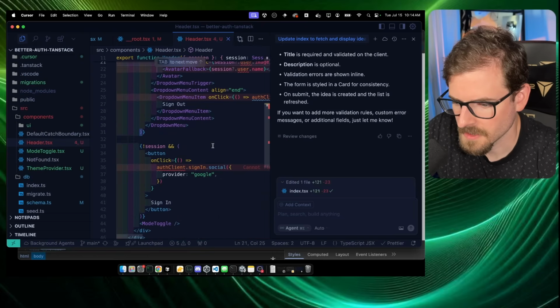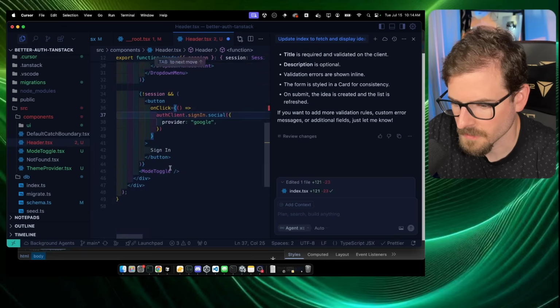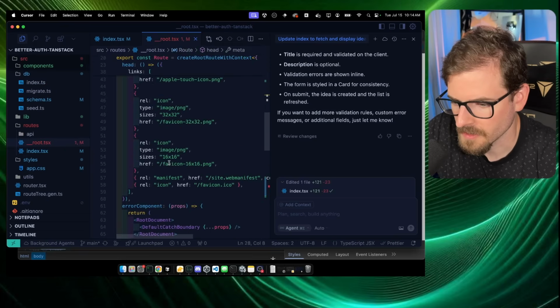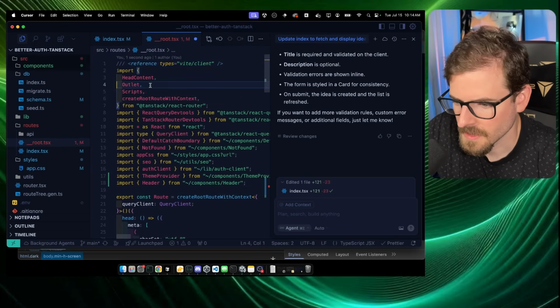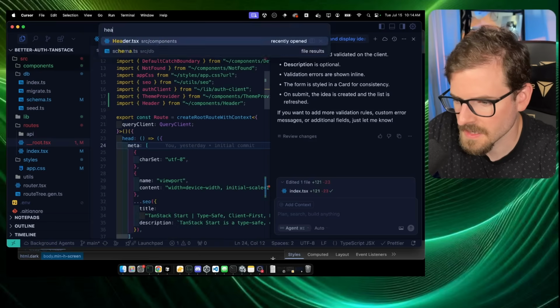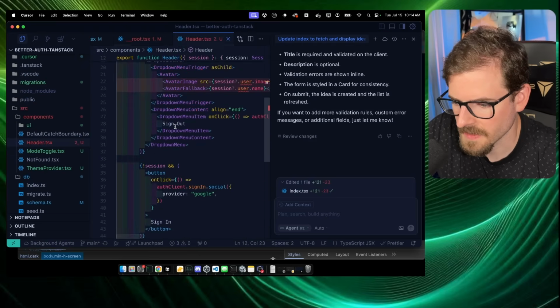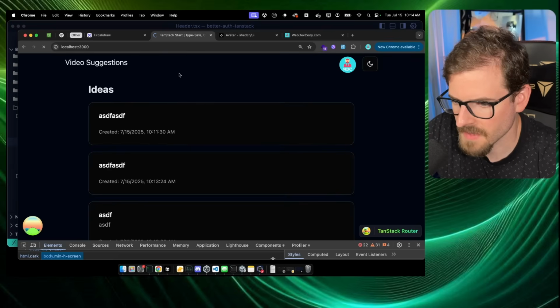All right, what are we missing here? This should be good. Auth client, make sure you import that. And then I can go over here and find that header. Make sure I import that from the top. Okay. And the reason I did that is because I want to be able to fuzzy search to quickly find the header if I ever want to in the future. Okay, so we have the header.